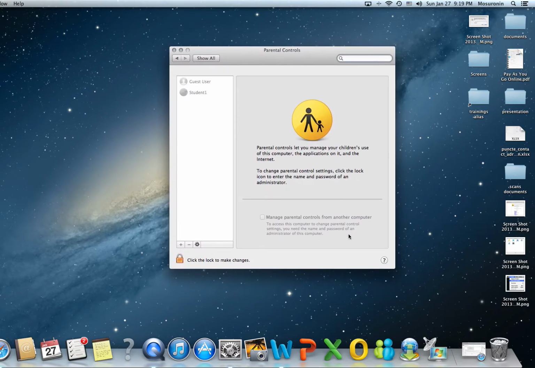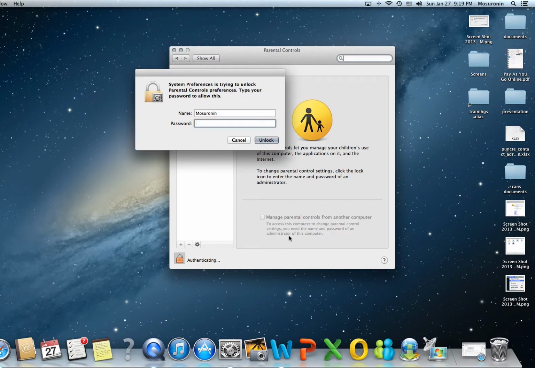There you go. So you can manage parental control settings on this computer, or you can manage parental controls from another computer. If you unlock this one and click manage parental controls from another computer, you can access this computer. Let's say this is a student computer. You can access it from your admin computer, from a teacher computer, and you can administer every single parental control. You can allow them access to an application, to a website, and so forth, as you will see following. Okay, so let's unlock it.